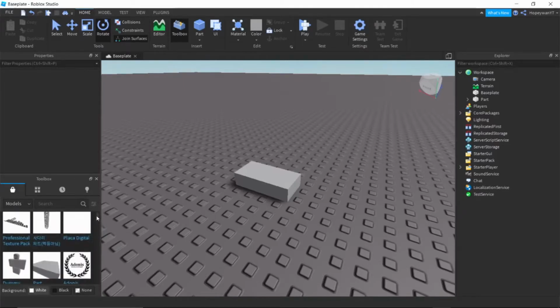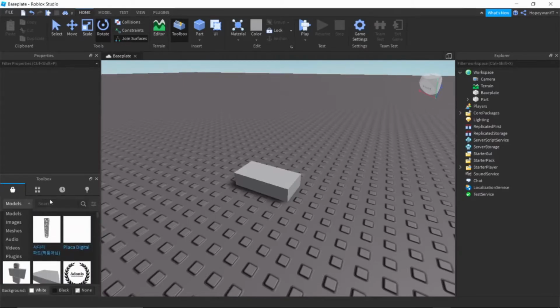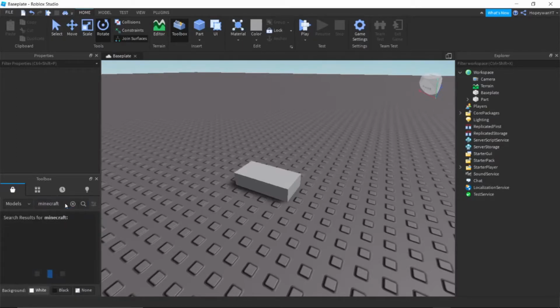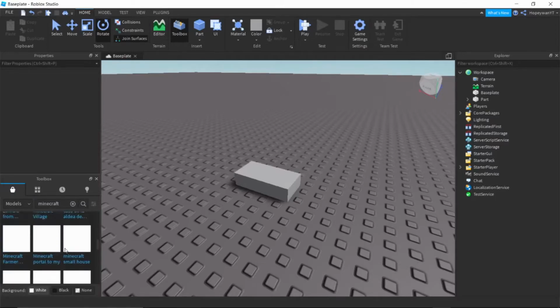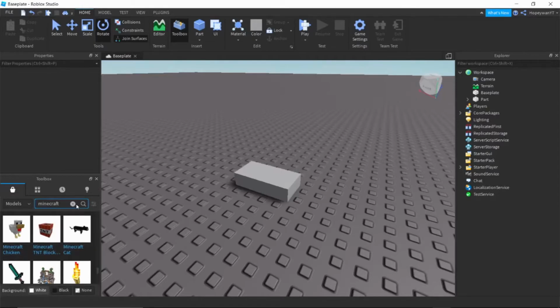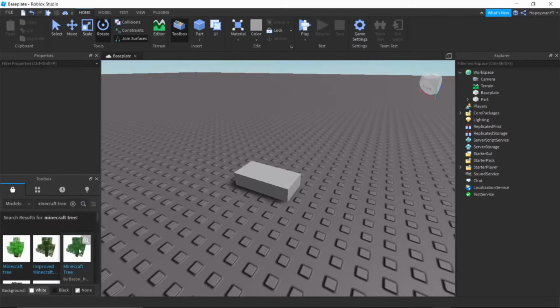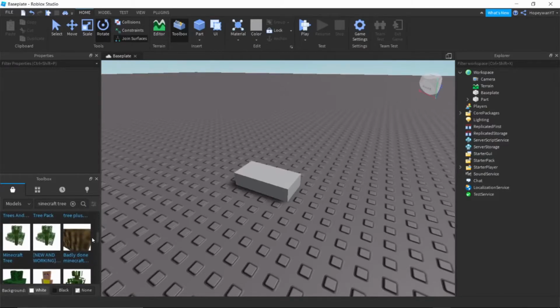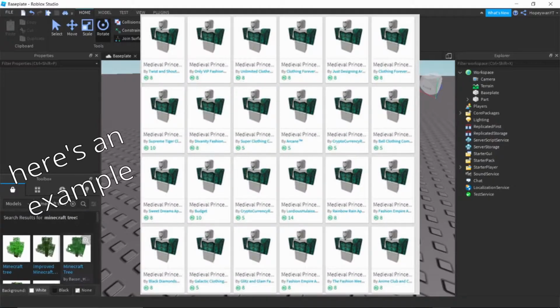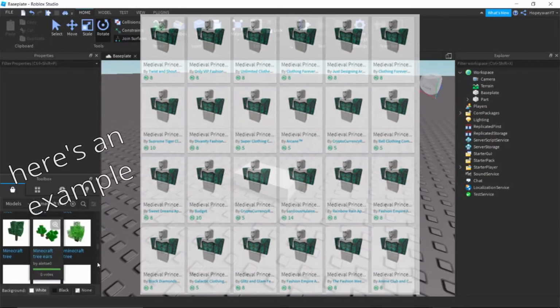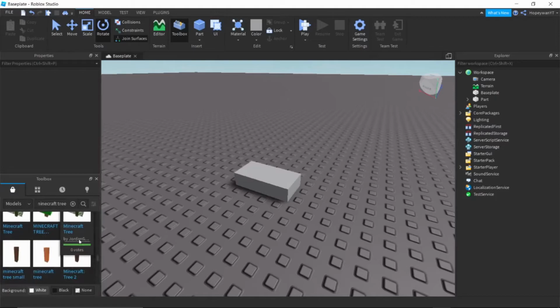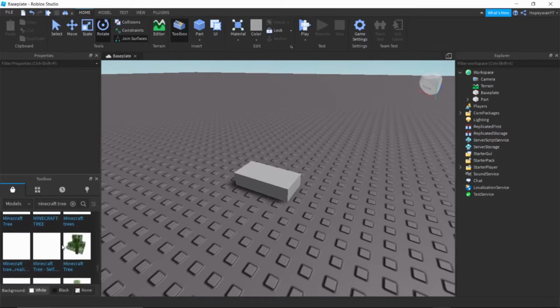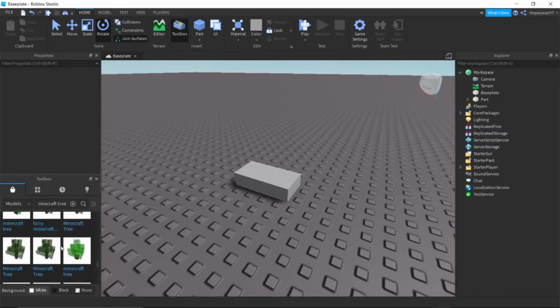Be very careful with free models though, because some of them can have viruses. If you search up Minecraft tree, because if you've never seen the Roblox catalog before, you would see things that are spammed so they can get into the search. See all these things, Minecraft tree, Minecraft tree, Minecraft tree. They'll be spamming their names.